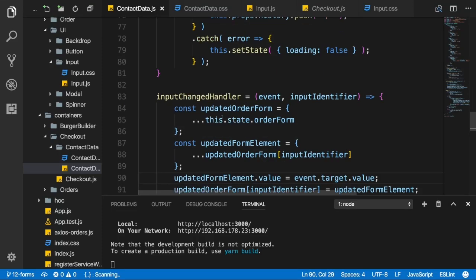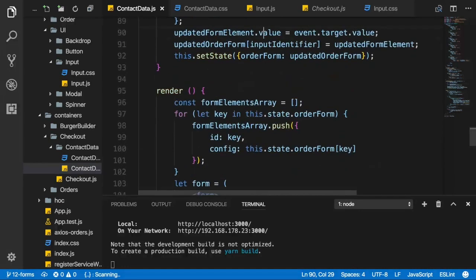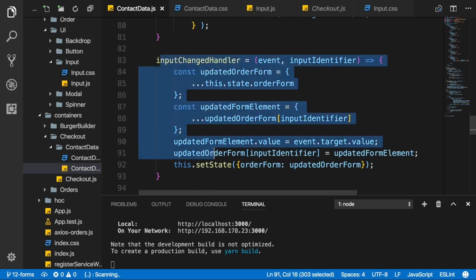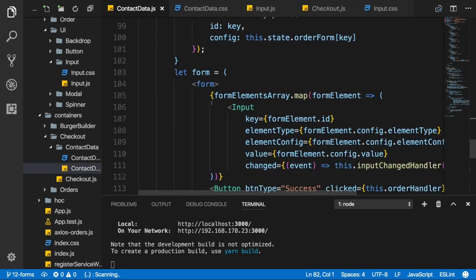We created a form which we simply set up in JavaScript and which we then handle dynamically with our own input component and our input changed handler, where we immutably update any affected form elements. Now let's make sure we can also submit this form.